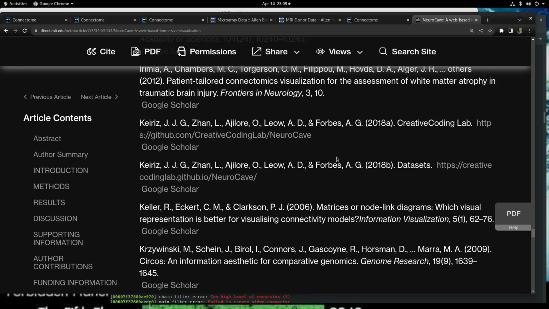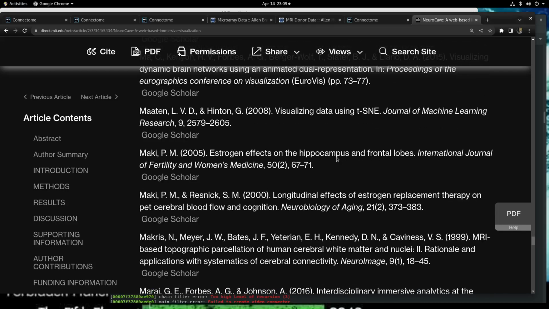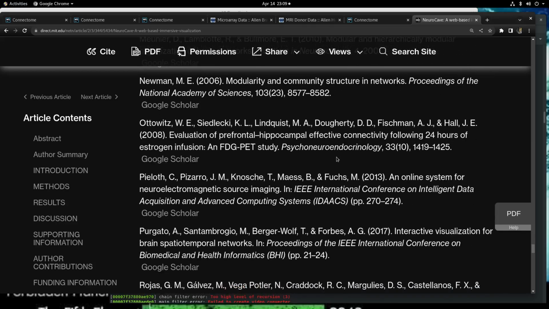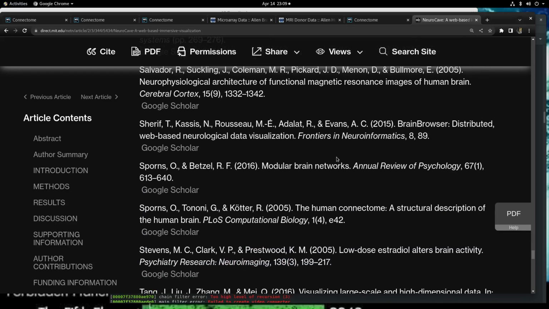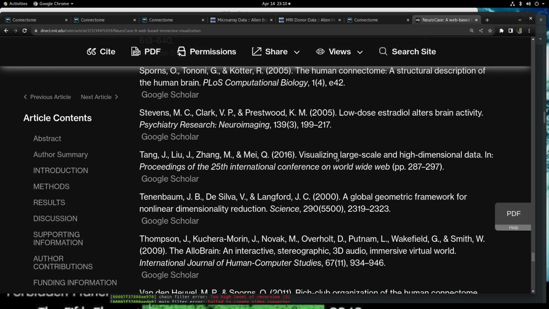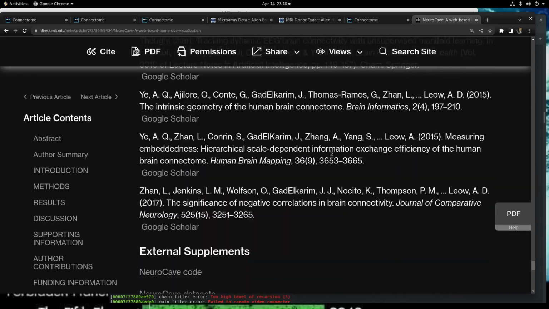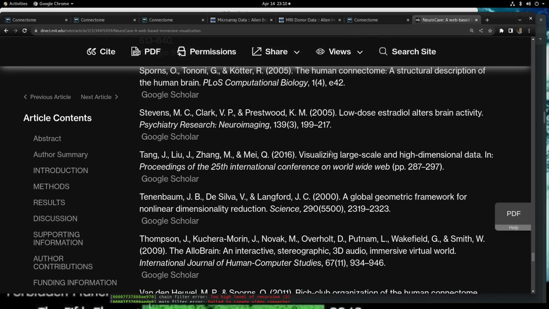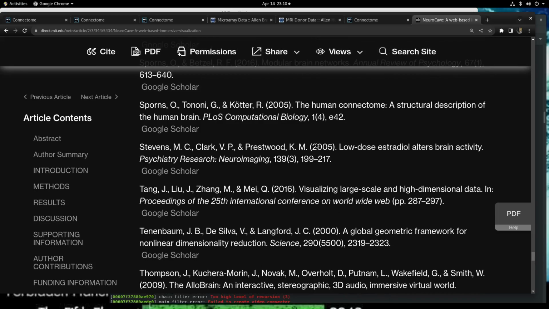Sporns, O., and Betzel, R. F., 2016. Modular Brain Networks. Annual Review of Psychology, 67(1), 613-640. Sporns, O., Tononi, G., and Kötter, R., 2005. The Human Connectome: A Structural Description of the Human Brain. PLOS Computational Biology, 1(4), e42.